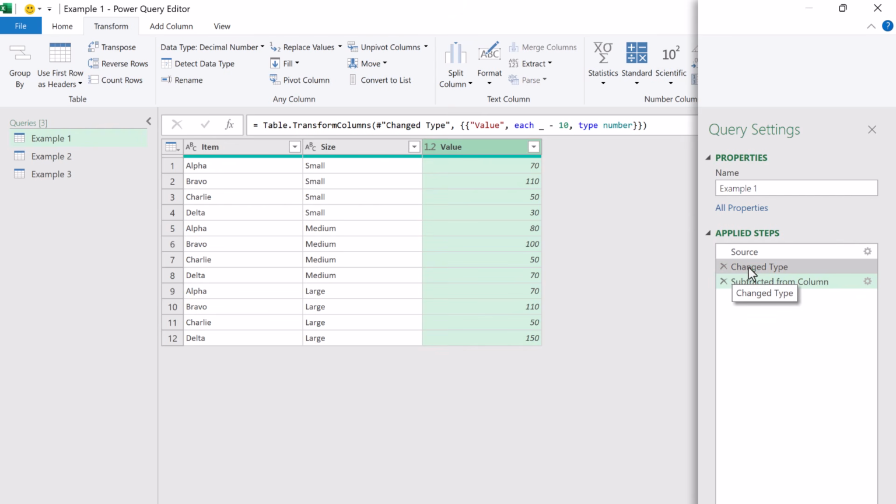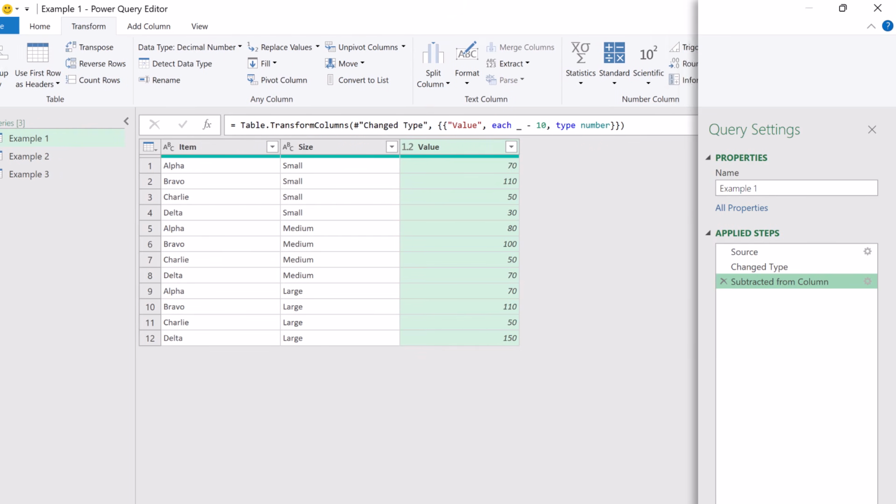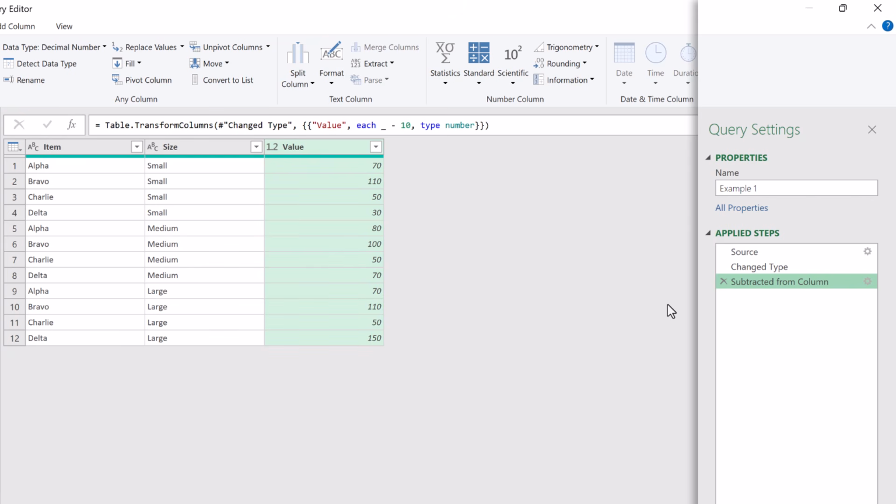If I click between the two steps, you will see that every value has reduced by 10. But we only want the values which are greater than or equal to 100 to be reduced by 10. Therefore, I'm going to change the M code. If we look in the formula bar at the top, we can see each underscore minus 10. What this means is that for each row, it's going to minus 10 from that value. So the underscore represents each individual row.